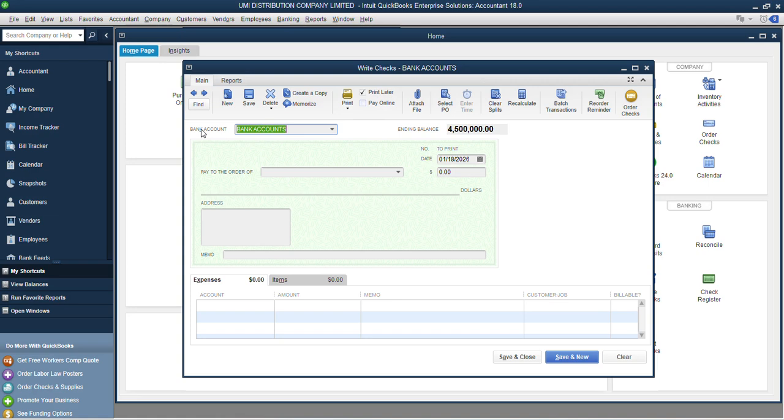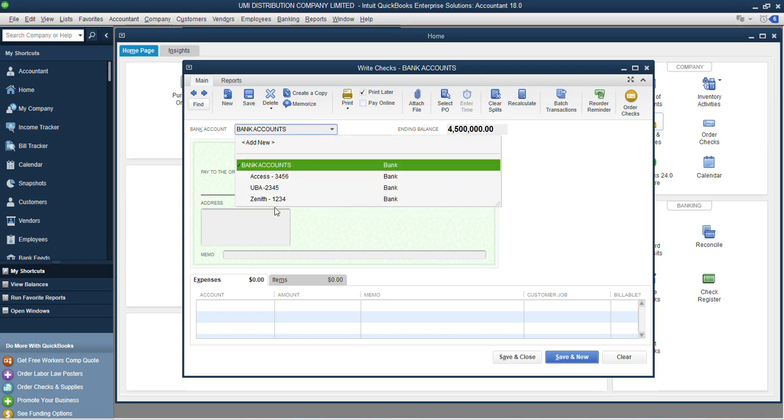Now if you look at by the left or by the right of this account, you will see the ending balance. That's the balance in that account. Remember that this bank account is our overall bank account that tracks all the 3 banks we have already registered in QuickBooks. So we have it here.